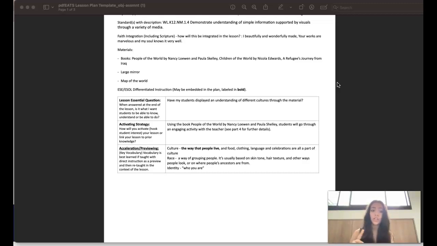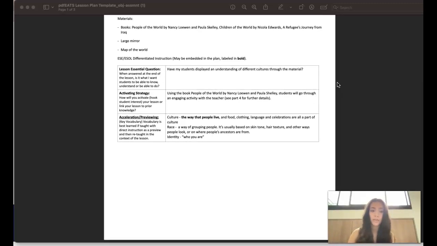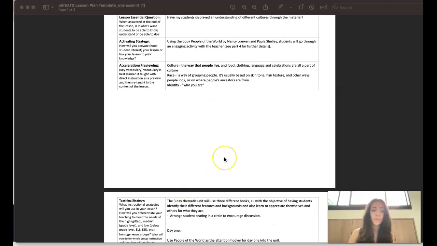My activating strategy is using the book People of the World, and we'll talk a little bit more about that in section 4. So the acceleration and previewing part, certain vocabulary words that my students will need to know. There are 3 of them.